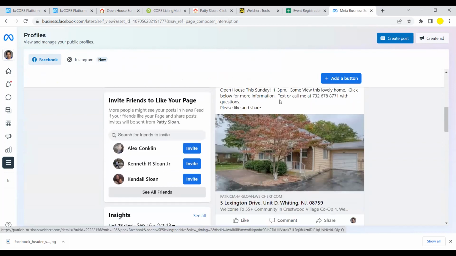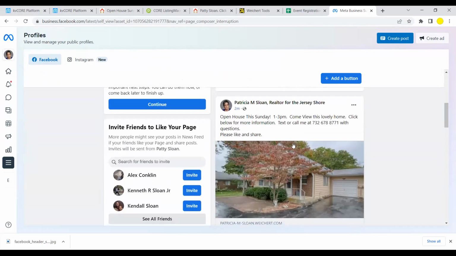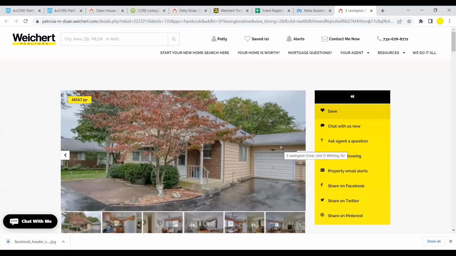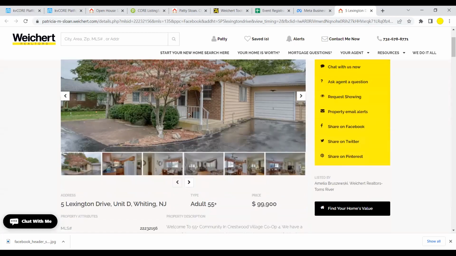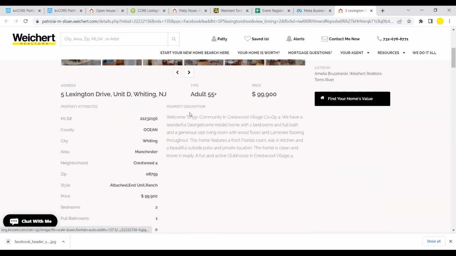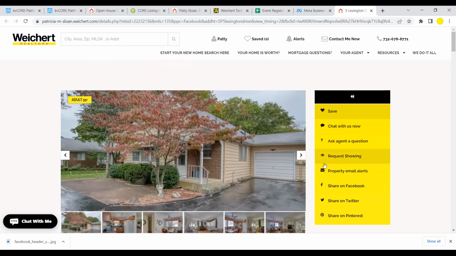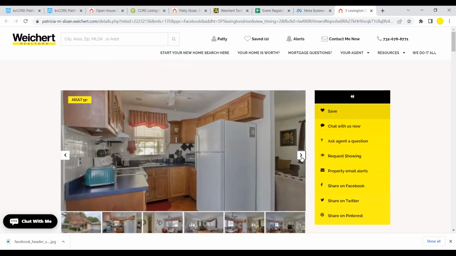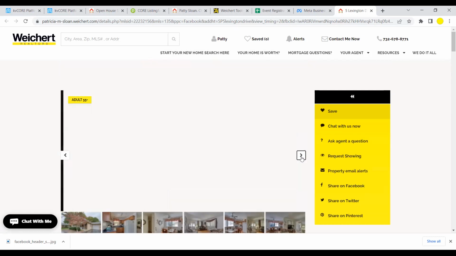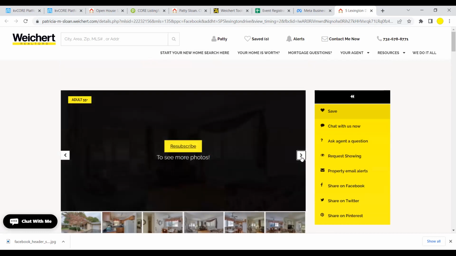Here is my post that I put up. Okay. So they click on the picture like I asked them to, and that is going to take them to my website. Now we're in my website, and this is the listing, and all the information for the listing comes up here. So they can take a look, they can look at the pictures. That's all from the MLS. It goes and converts into that.